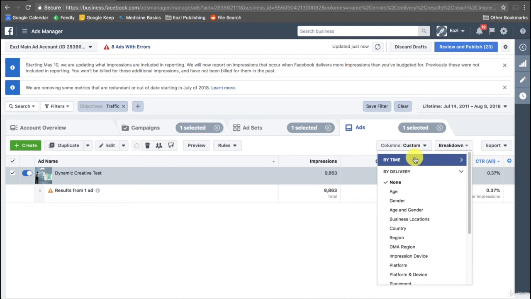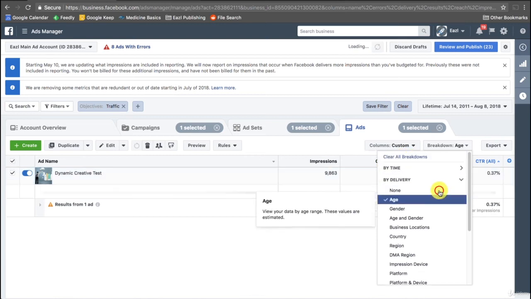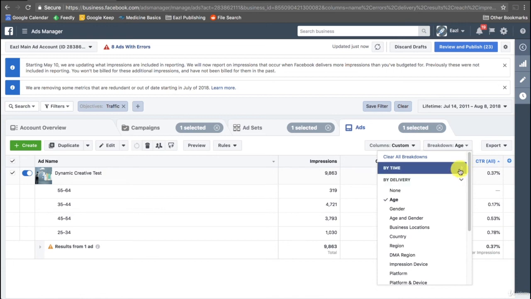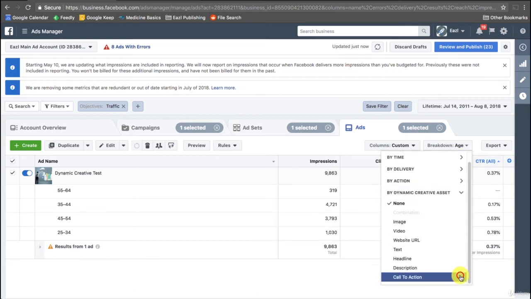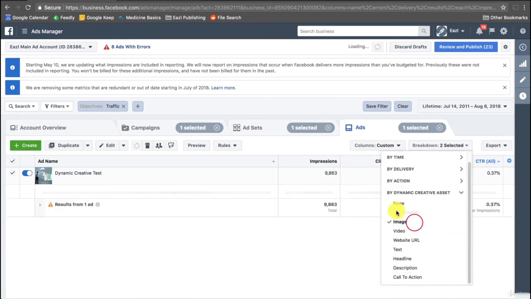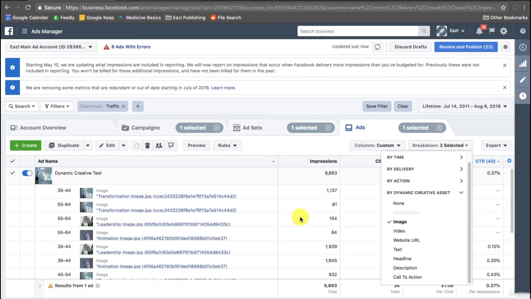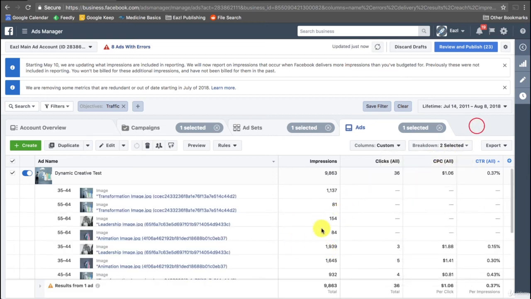And now let's find out how to view breakdowns by multiple filters. Let's use 2 in this case. We're going to see which image worked best for each age group. So we're going to be in the breakdown menu again. Let's go to by delivery. Let's click on age. And then we're going to go to by dynamic creative asset down here, and we're going to click image. So now you're seeing which images were most successful for different age groups.